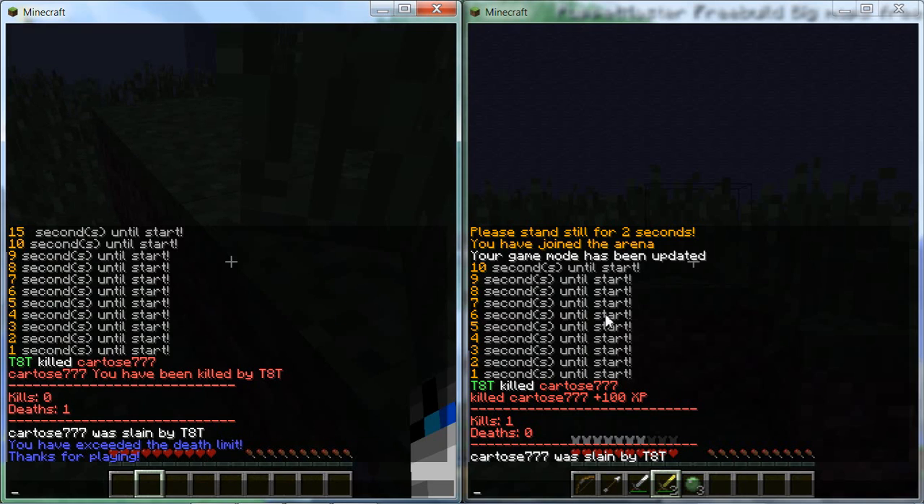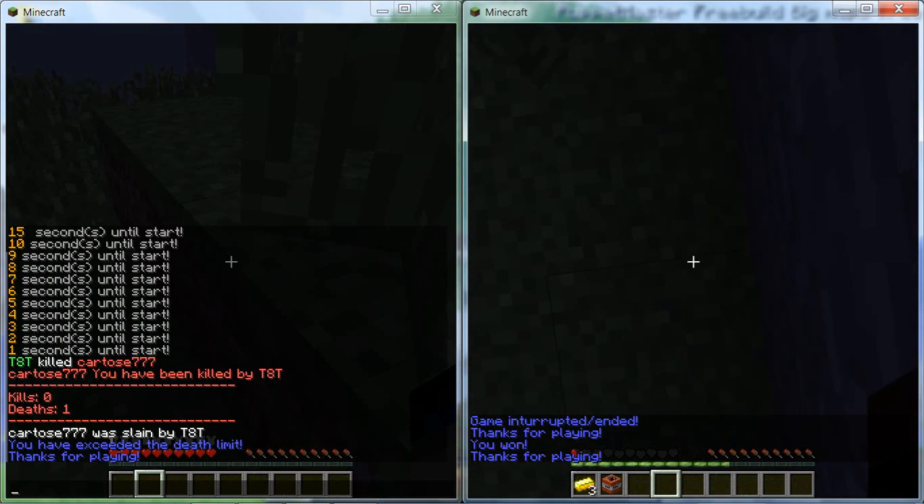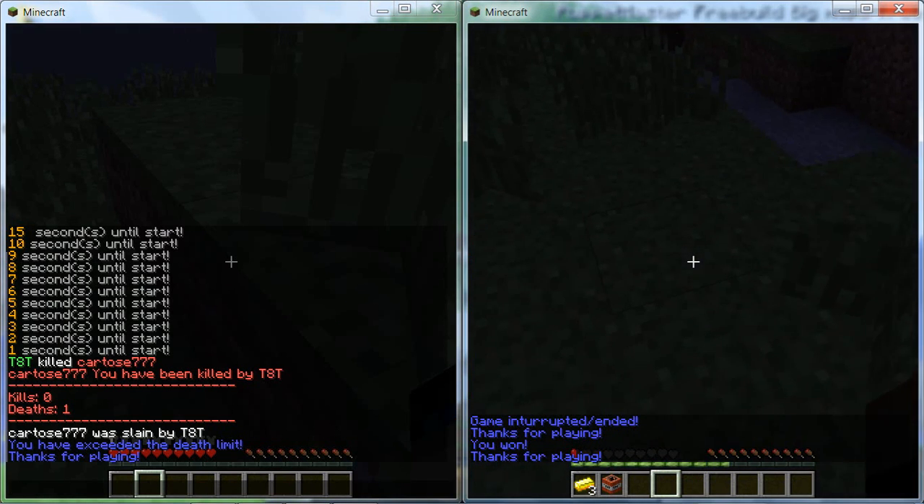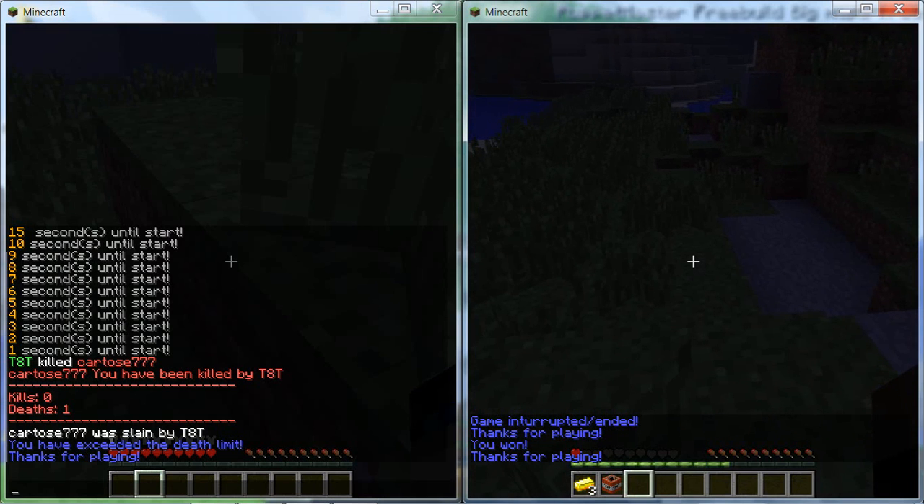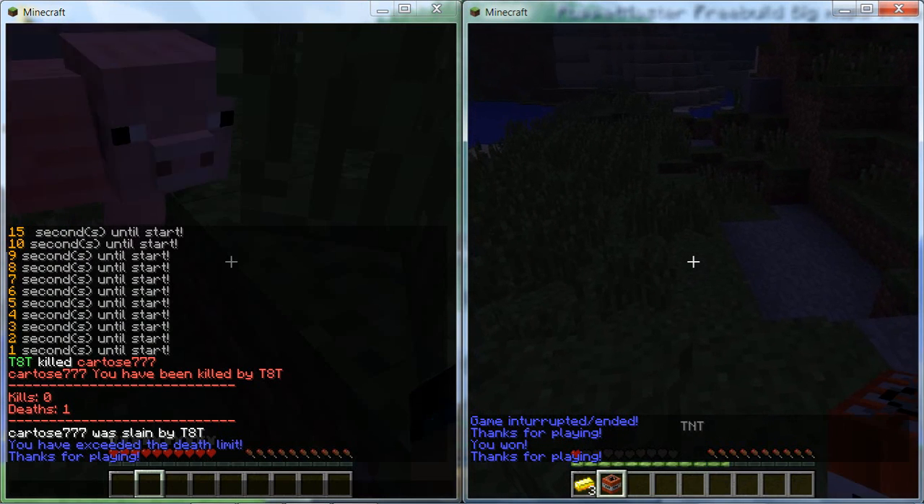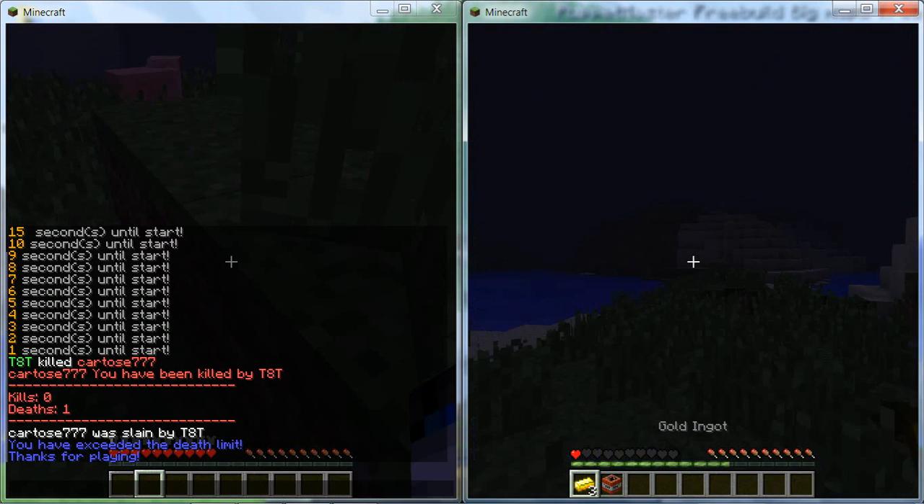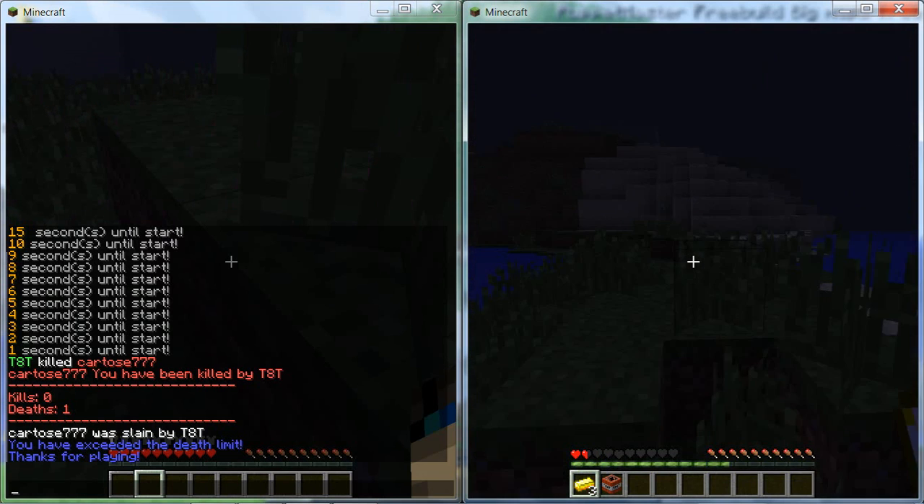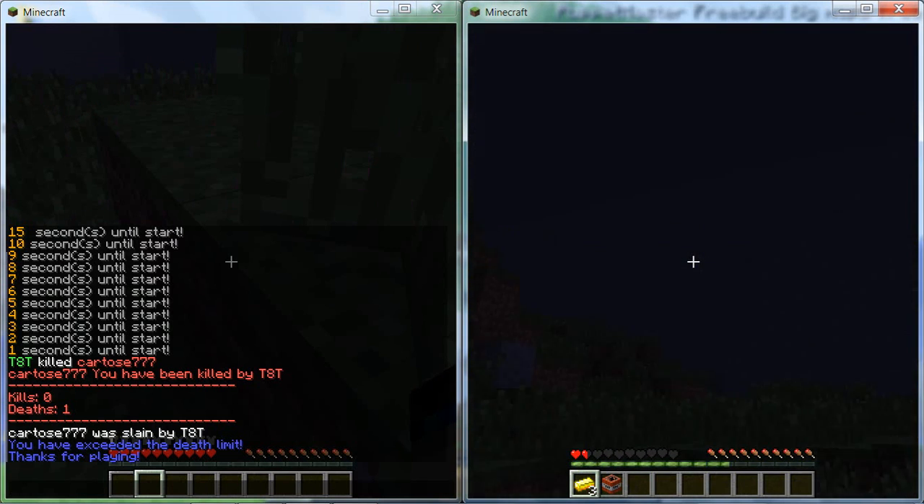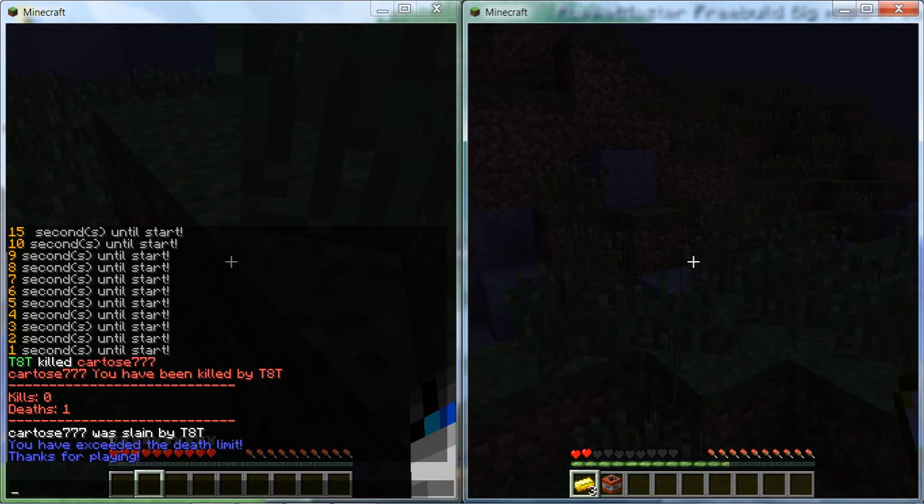So now I get XP. Oh, and I get a reward. And I fell off, so I get a reward. I don't know why TNT, I probably set that up in the future. So yeah, you get butter or gold for some of you guys. So that's pretty much how simple it is to create a Hunger Games.